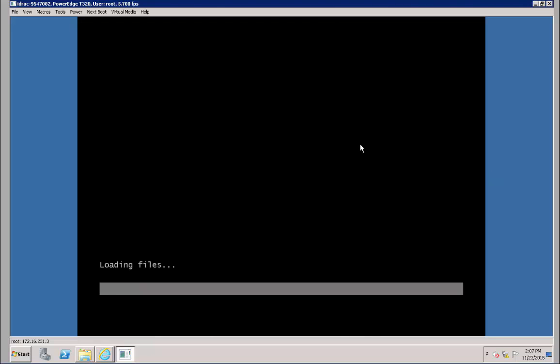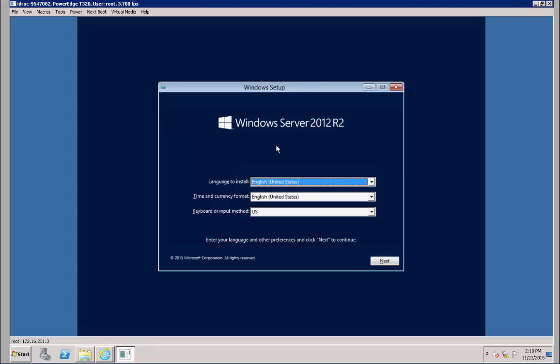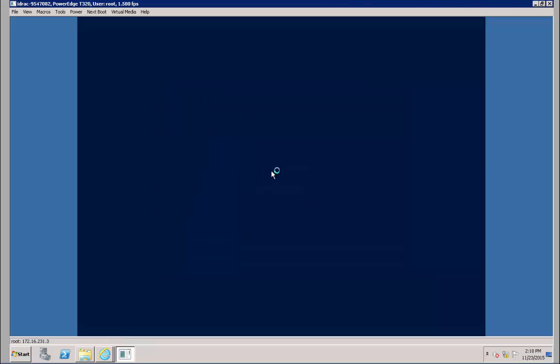And the Windows load screen started. Because it's pulling this file virtually across the network, it's going to be slower than if it was locally attached media. All right, and the setup has loaded, so we're going to just say next, install.